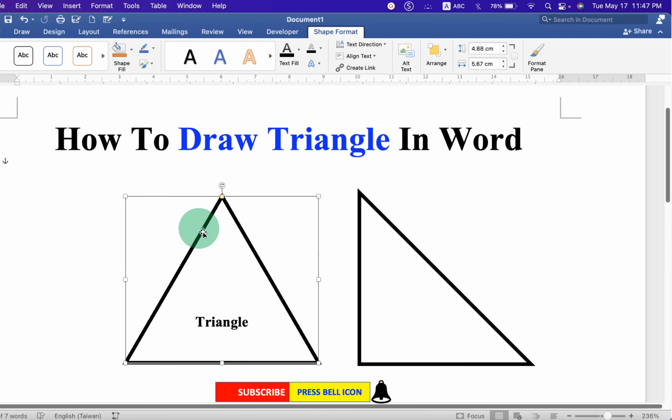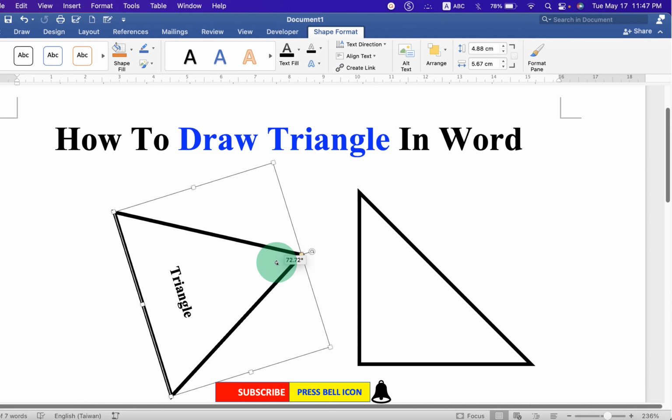If you want to rotate the shape, then click here. You will see this curved arrow. Click and hold, rotate in any direction you want.